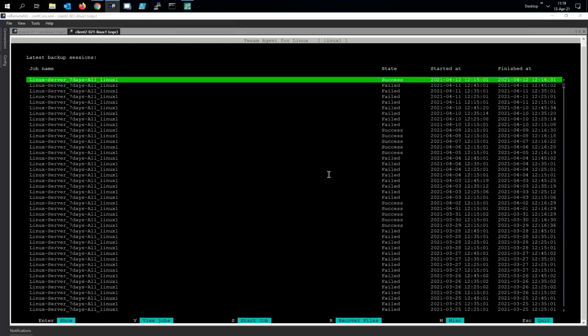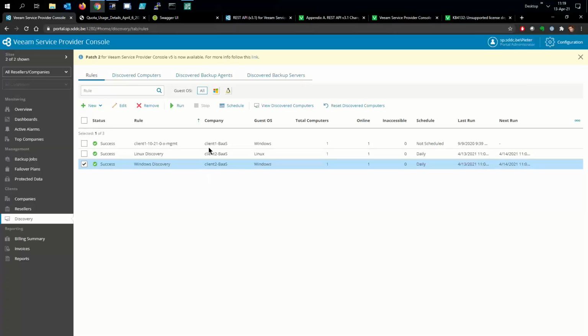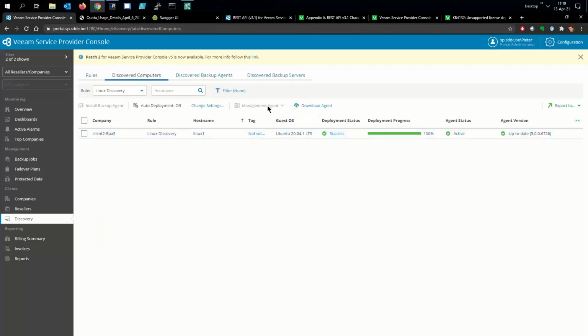To provide some basic file level backups or so. This could be a great way. So how do we connect this one actually to the console itself? So first of all, we need to download the management agent. So the management agent is this one.